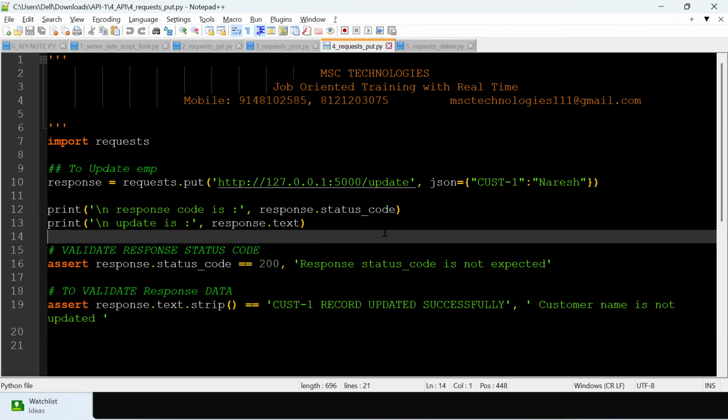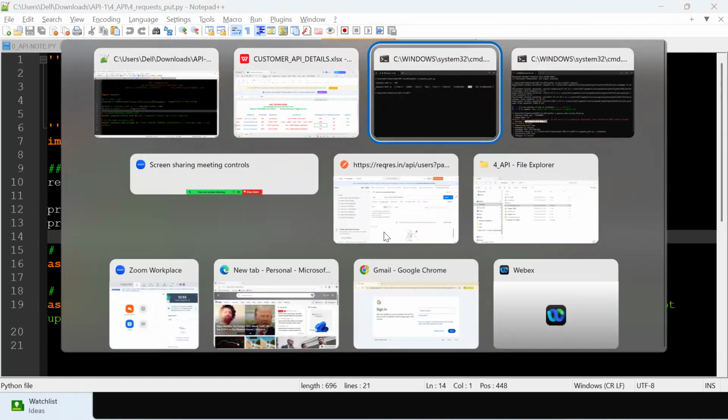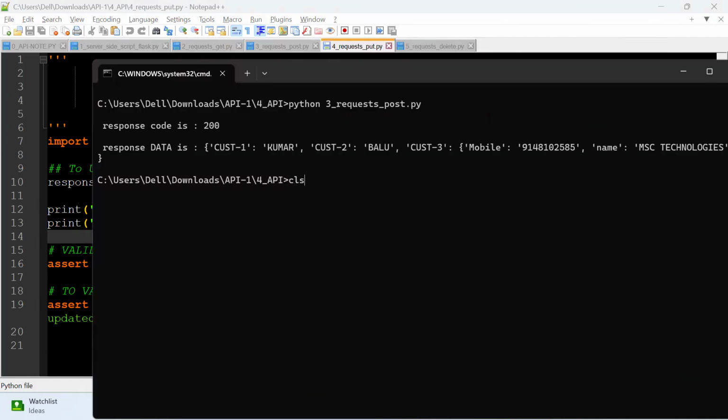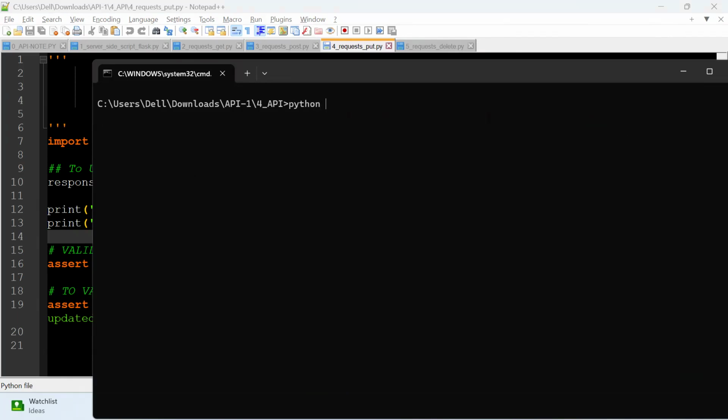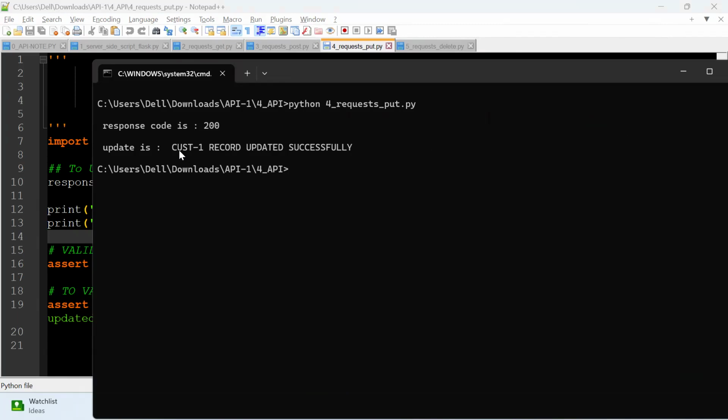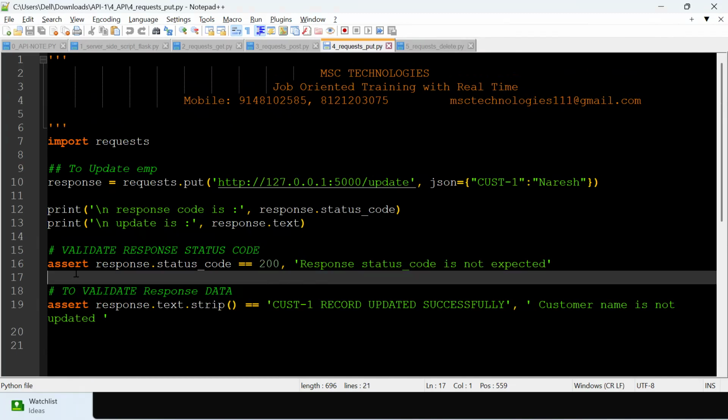Now let me run the updation part. This is also expecting only the text and response status. Apart from this, if it returns anything, it fails. Then we can consider that the request is not working as expected.